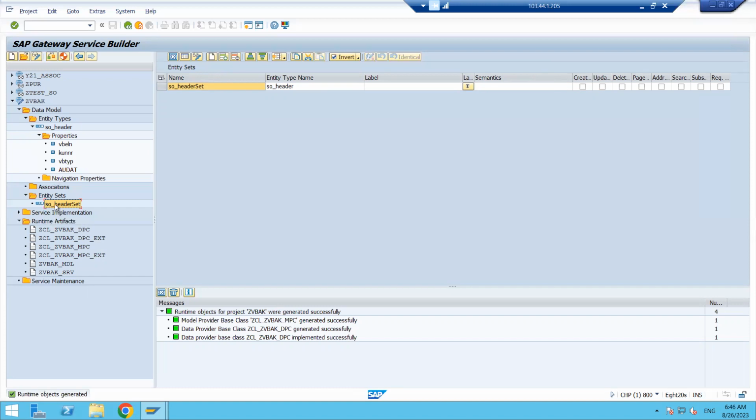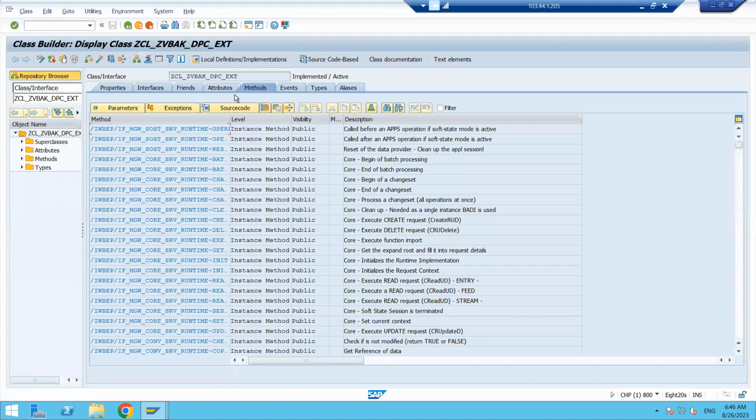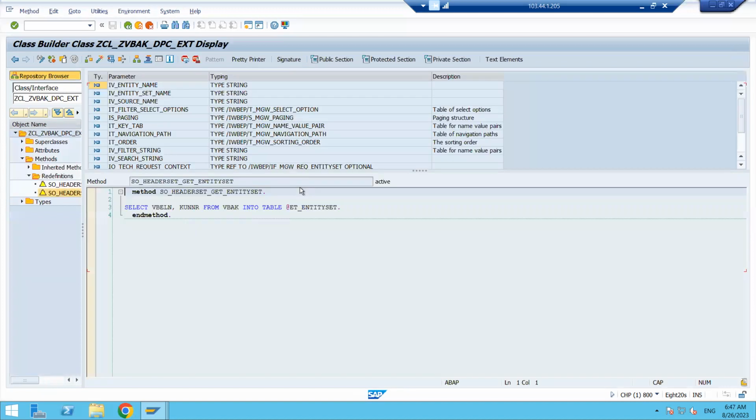Now SO header set. This SO header set is created by using the SO header. The entity type is SO header only. Fine. Now I will come back to our code. Methods, redefine methods, we can do for get entity set. Okay.